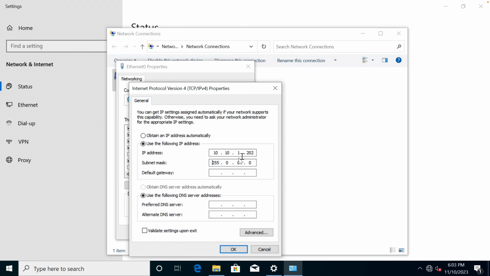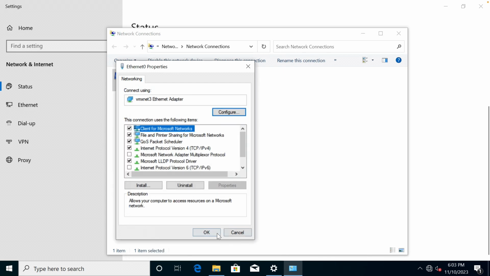It's going to be 255.255.255.0, and our DNS server, which is what led me here in the first place, is our DNS wasn't set. It should be 10.10.1.200, the domain controller. Okay.